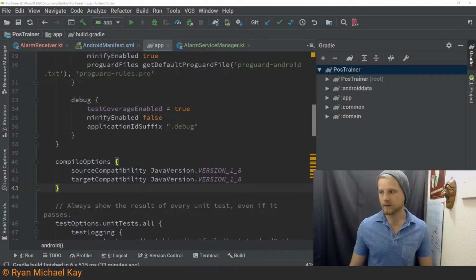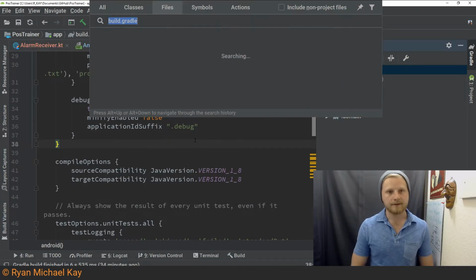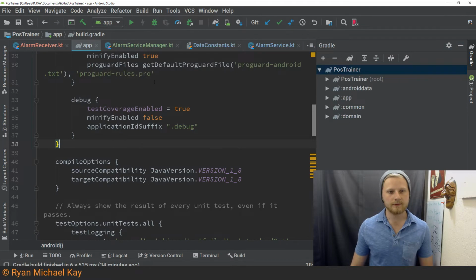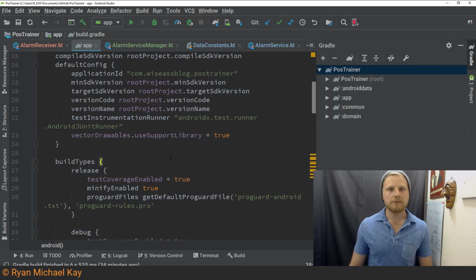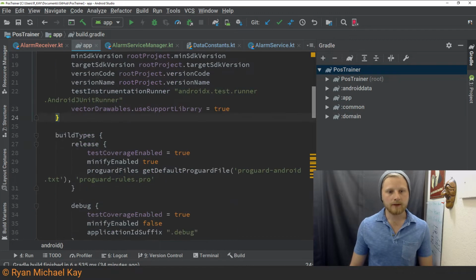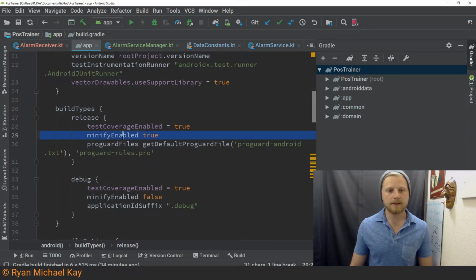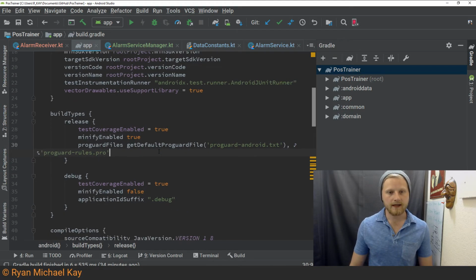So basically what that kind of looks like is, a couple of things, just if this is your first application, before you bother even uploading, just make sure you've actually minified, you set minify enabled to true. And probably what's going to happen is you're going to get a whole bunch of errors from that. So you're going to have to figure out your ProGuard exceptions.